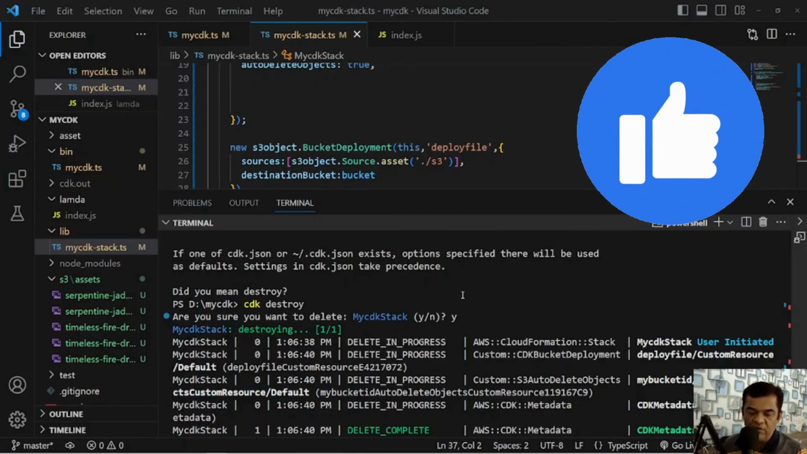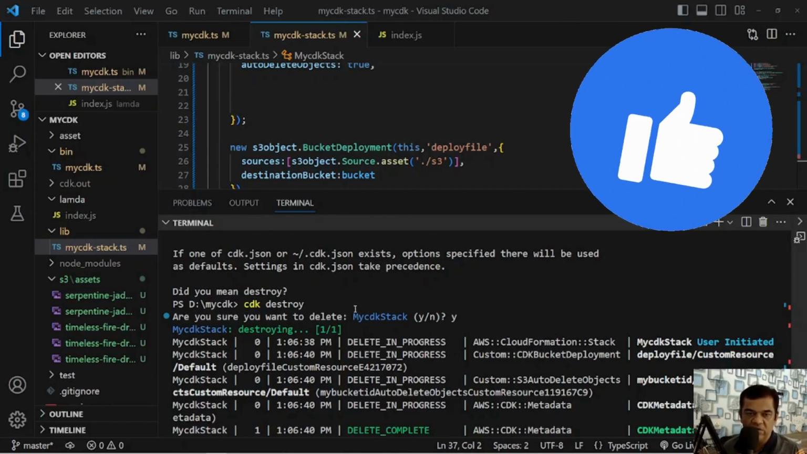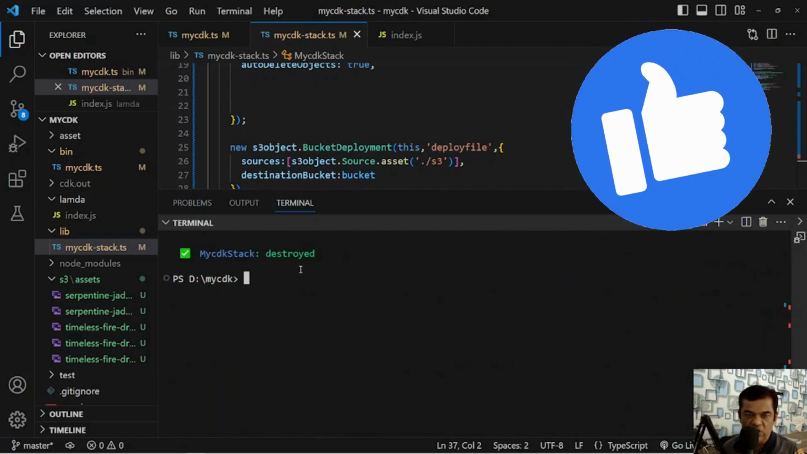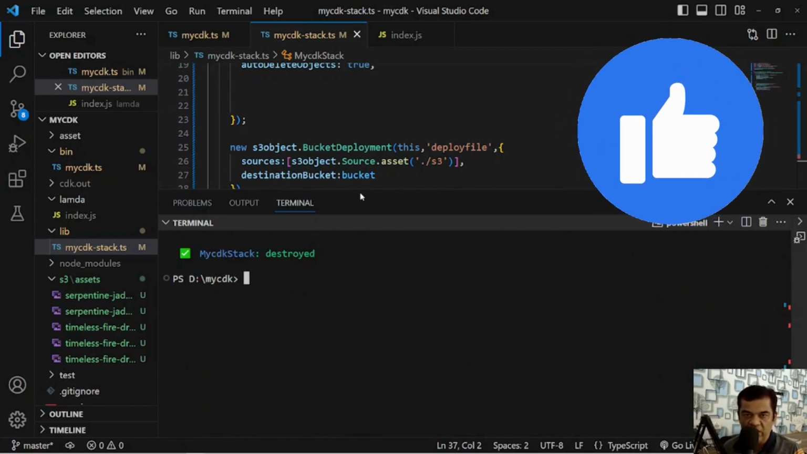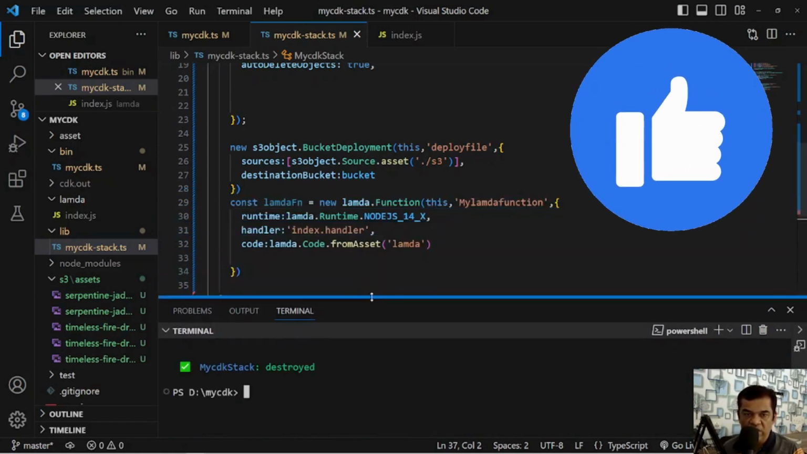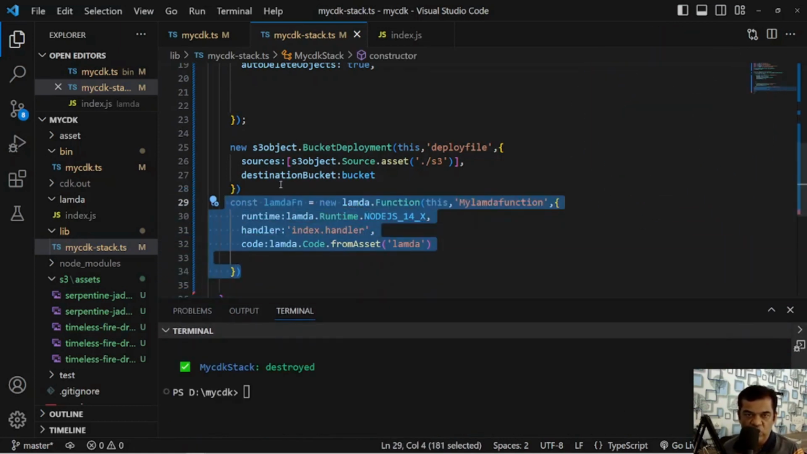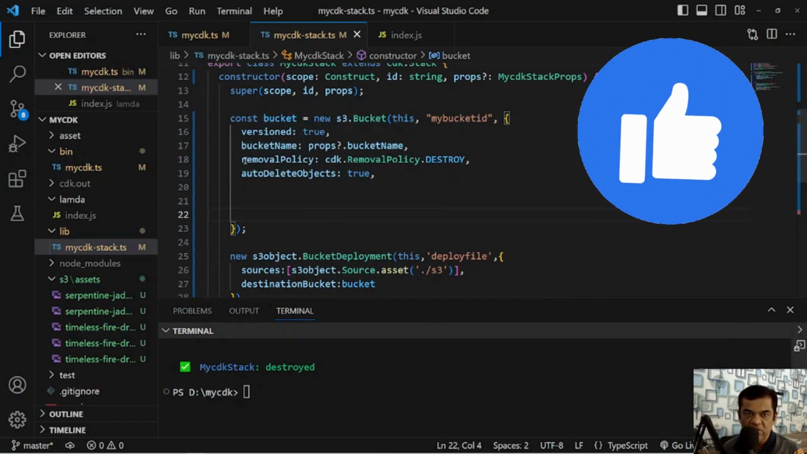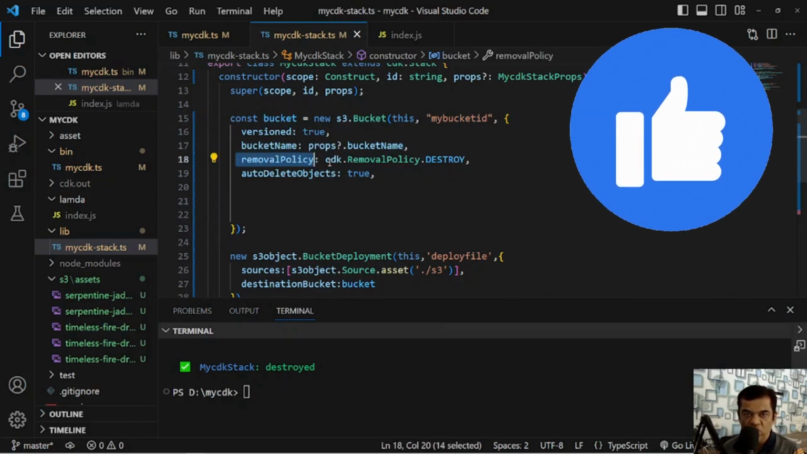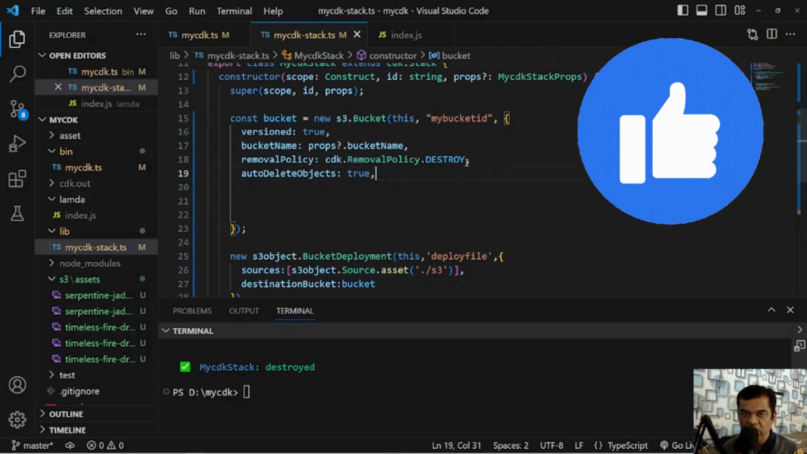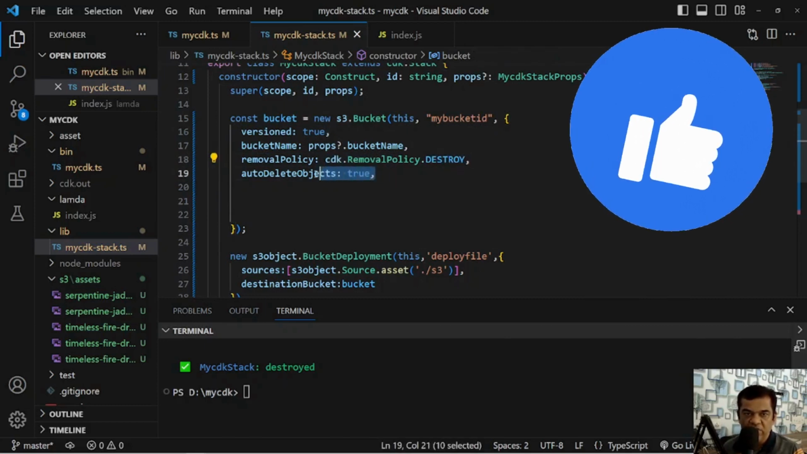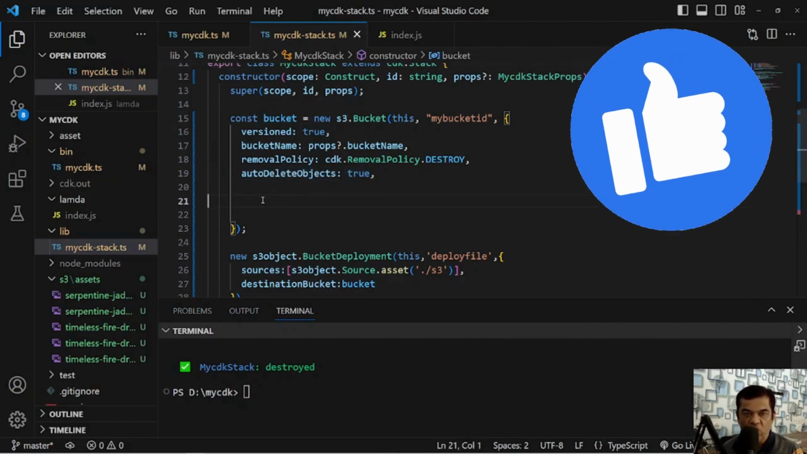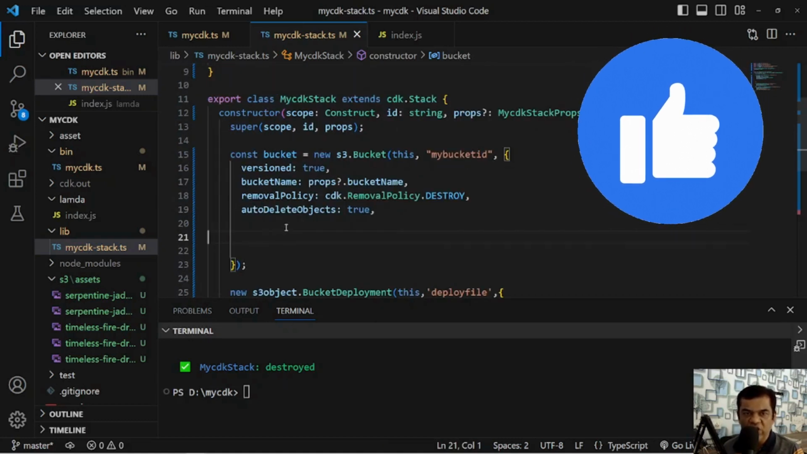So friend, here we will try to create the stack differently. I have removed the stack using CDK destroy, and it is destroyed in order to save time. Now I will try to create the same stack in a different way. Our Lambda function is the same, there is no change. Here also there is no change. Now here if you see, I have added this removal policy as I already told you. So the removal policy is destroy this time, and auto delete objects is true. So whenever you remove S3, all its objects will be deleted. You can check more on this property.